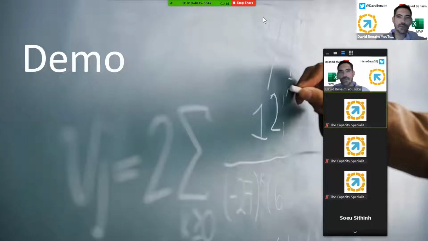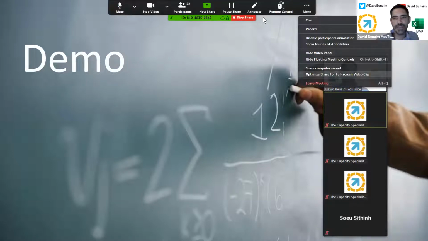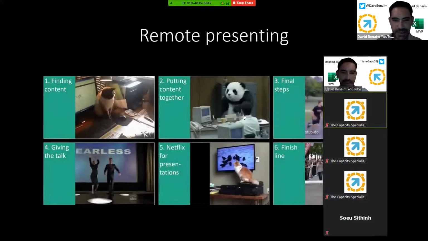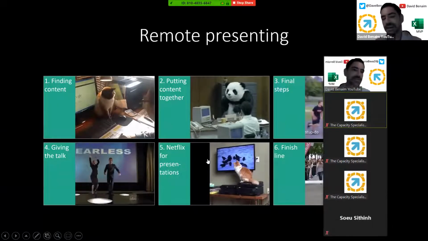When you are screen sharing, you do have these options in Zoom. In Teams, you only have share computer sound. If you're playing a video, use both of these. Definitely as you go along. Again, I know I'm showing a lot of things, but that's what the video is for afterwards. Final thing, Netflix for meetings.